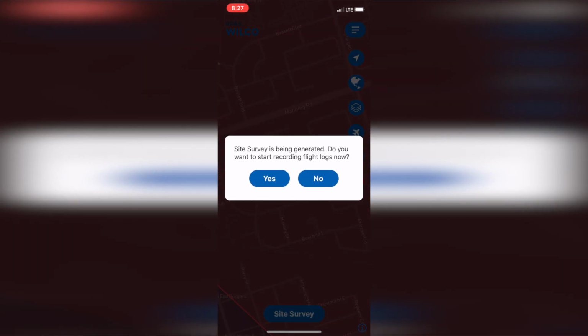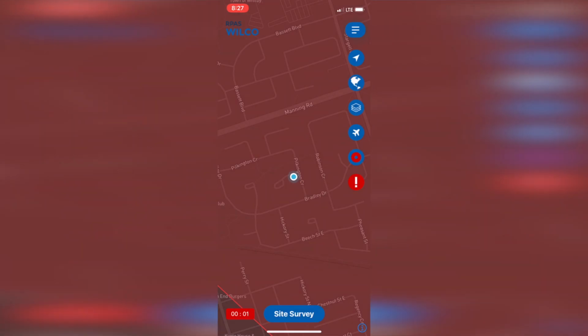It's perfect. Another good thing about RPAS Wilco is when you're out flying on location, and say you're flying a drone that's a custom build, or you're flying like a model airplane or something, you can create a flight log in the app, and it will track when you start your flight and when you end your flight, and it syncs it with the site survey because it matches it with the timestamp of the site survey you made. So that way it keeps your flight logs and your site surveys all together.